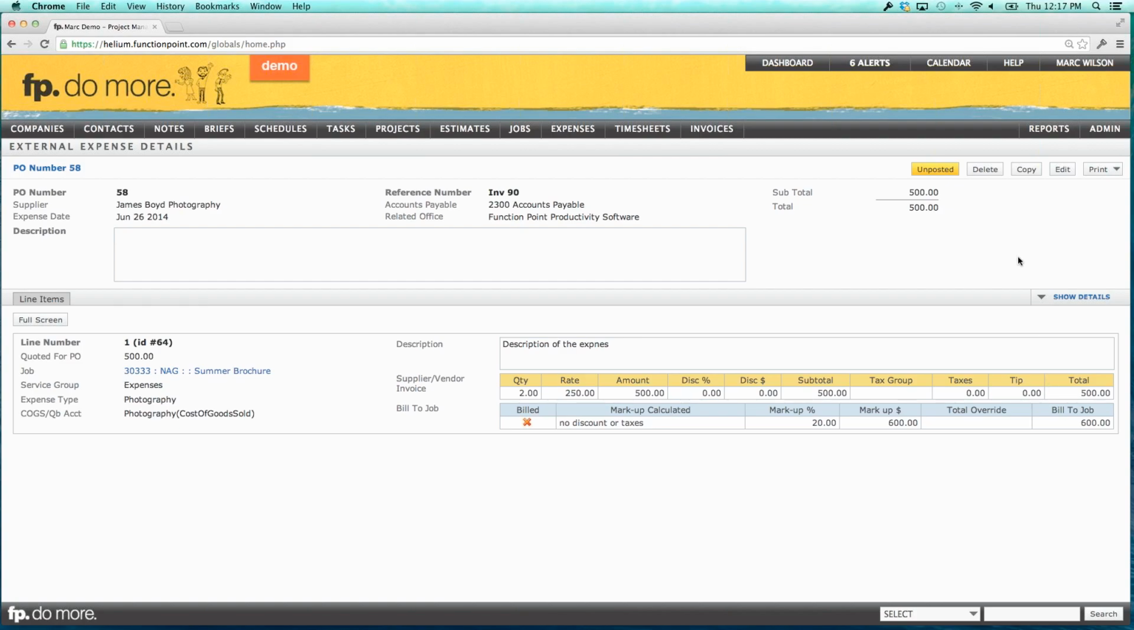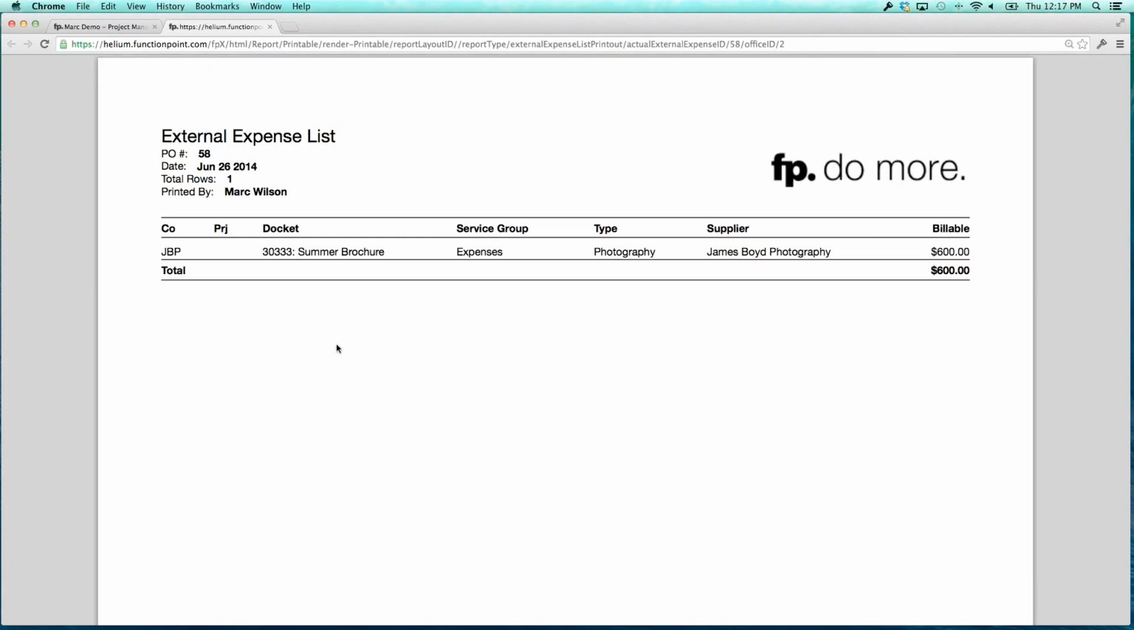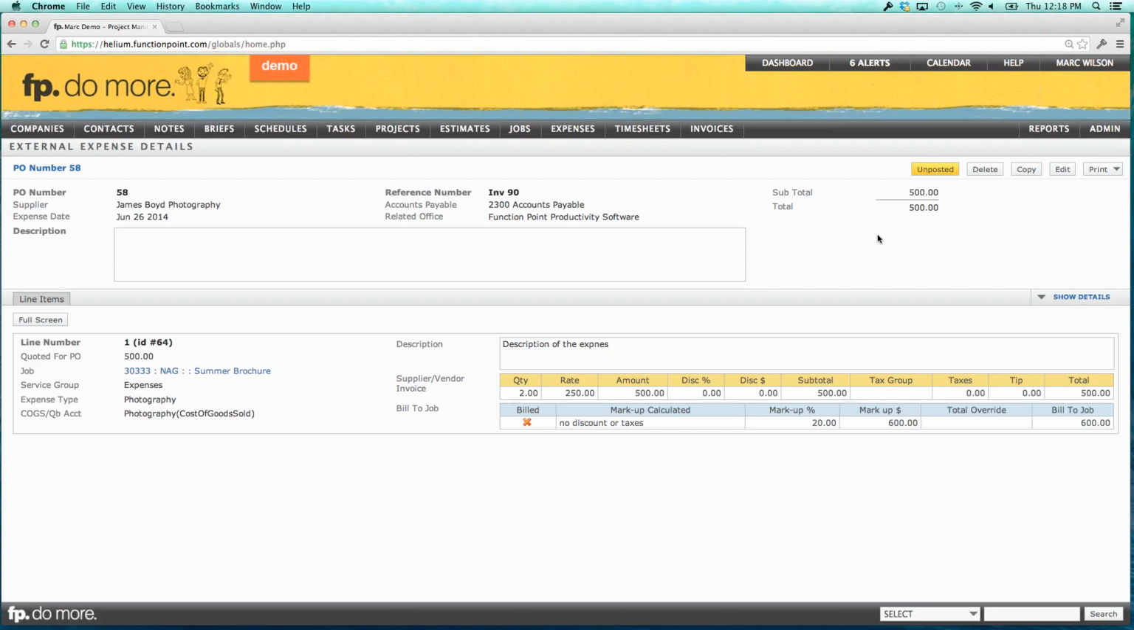Now, if you need to produce this and give it to somebody in your office, I was working with an agency recently, and their process right now is basically the project managers are creating expenses and then giving a piece of paper to somebody who needs to approve that. They prefer having the piece of paper there, so no problem. You can produce an external expense list document right from here, and it's just showing us high-level detail. What's the job? What's the type of expense? Who's the supplier? And what's the value? Really, really simple stuff.